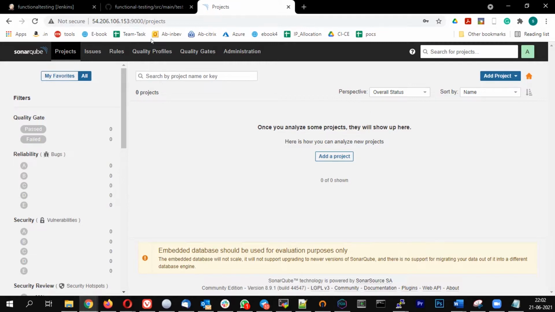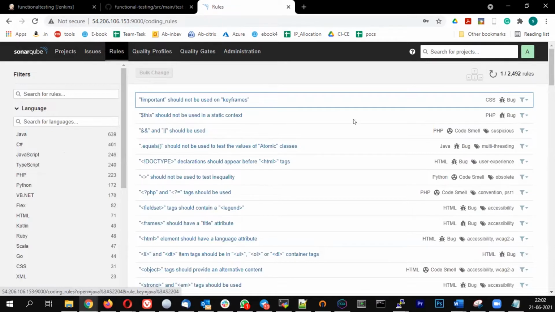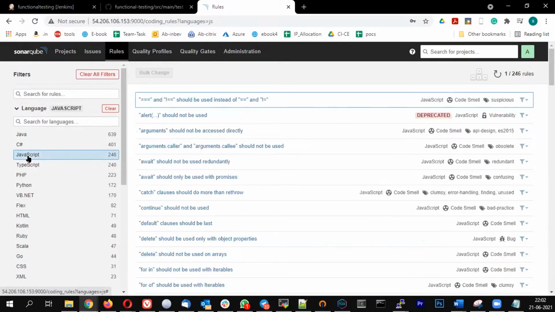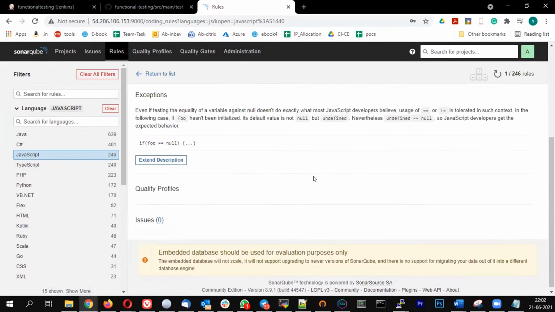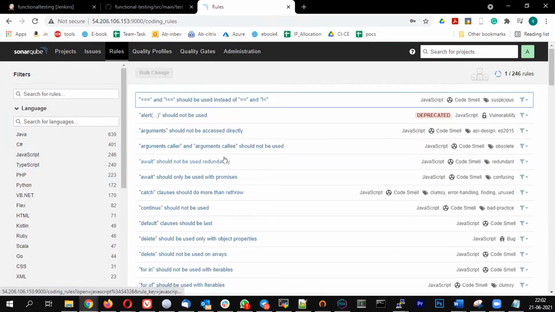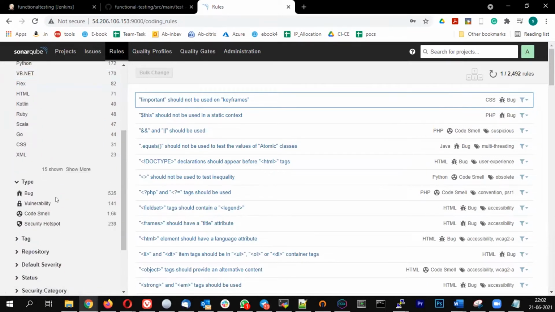First let me see that. For example, if you go to the rules, these are all the rules available. If you look at JavaScript, these are all the rules available. For example, we should not use double equals, but triple equals or not equals. Like this, they have written n number of rules. This is given by the community, and based on the language they also have multiple options.